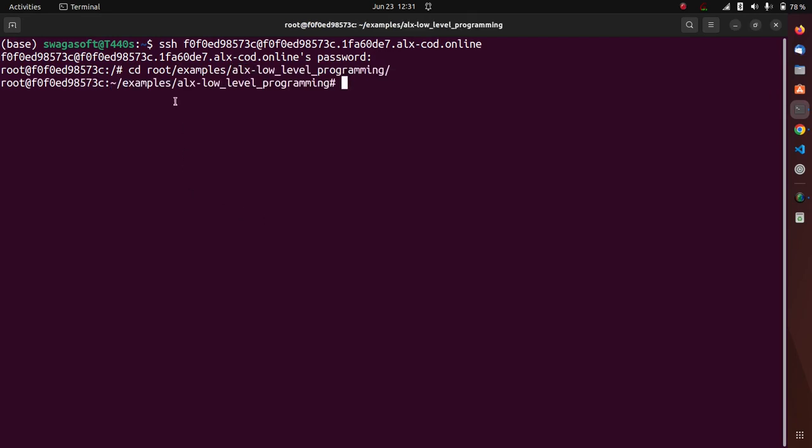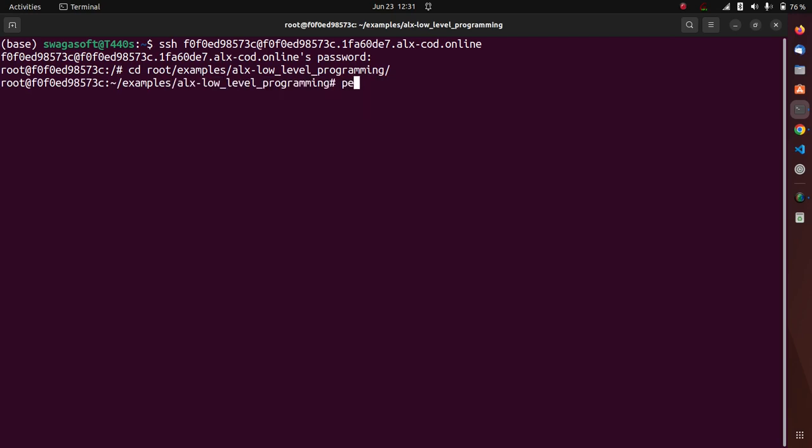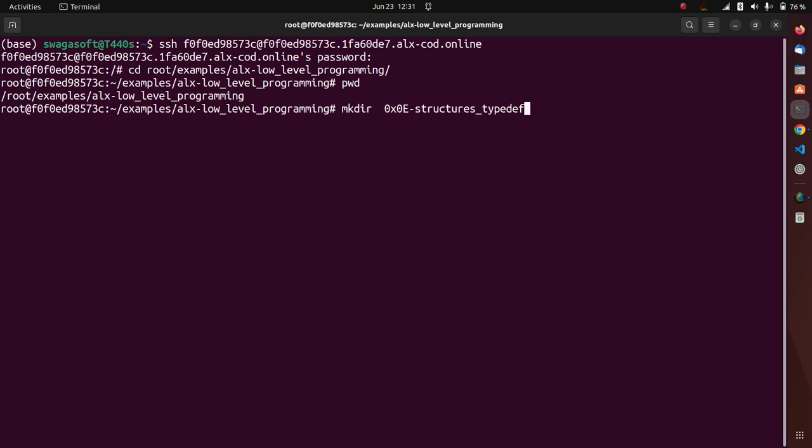Okay, so I am now in the folder, the ALX low level programming. All right, so inside this folder, I want to create a directory, which is the 0x0E structure type dev. And I want to navigate to that directory.